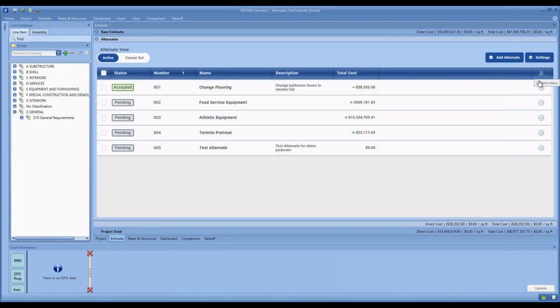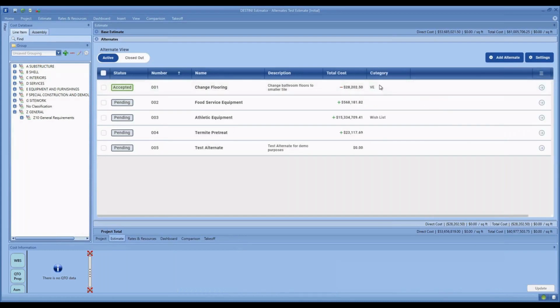So if I wanted to go in and view those, I would hit the three dashes over on the far right side, go in and I can add that category column if I wanted. So now you can see I've designated the first one as a VE and the third one down here is a wish list item. So those are ideas that you can use to group your estimates or group your alternates.